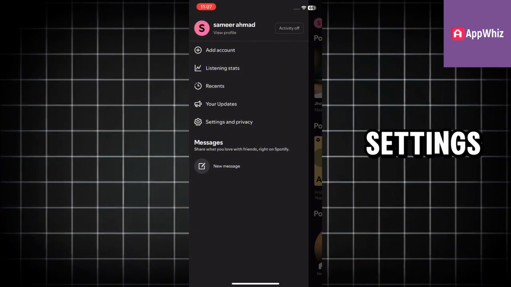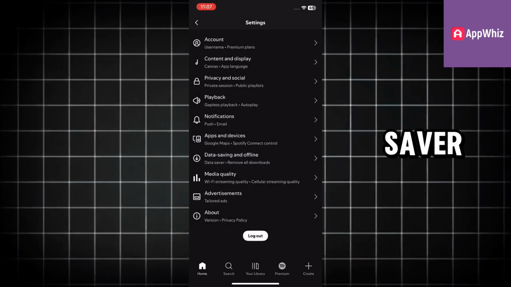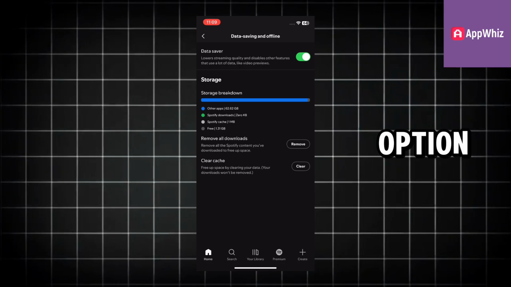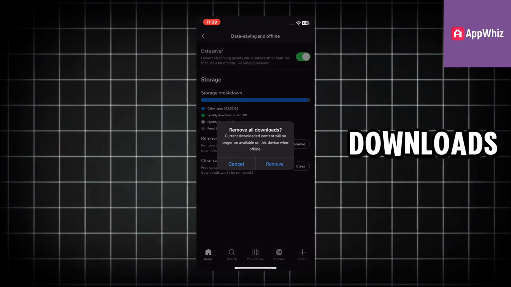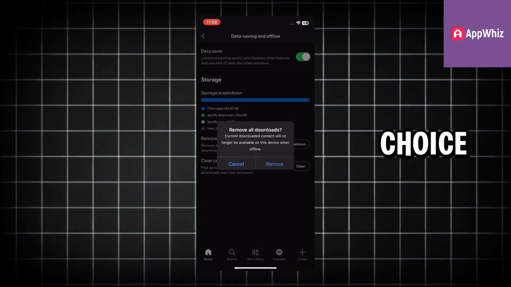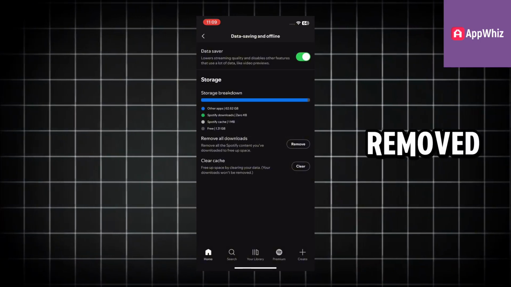After that, go to Settings and Privacy, then tap on Data Saver and Offline. Here, you'll find the option called Remove All Downloads. Simply tap on it, confirm your choice, and all your downloaded music will be removed instantly.